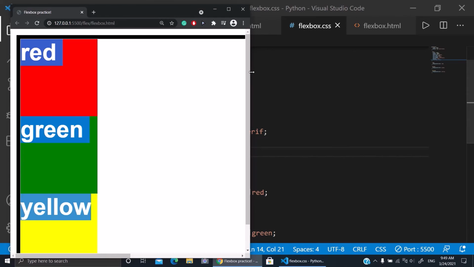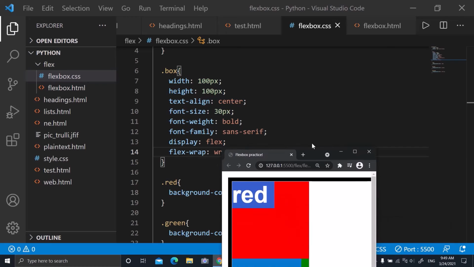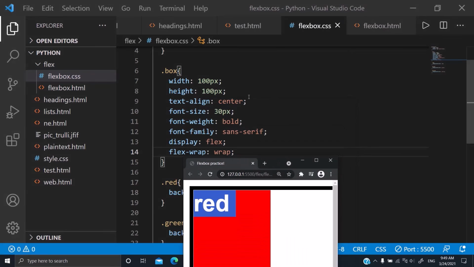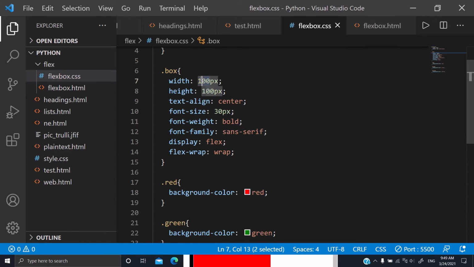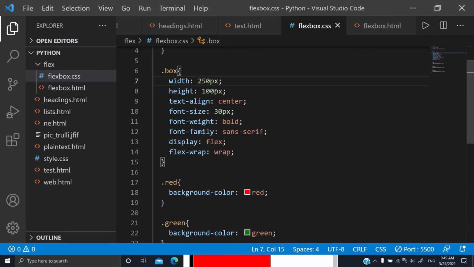So here, for example, I want to minimize it. I want to make it 50 pixels, or I mean make it bigger, for example 250 pixels, and here 250 pixels.